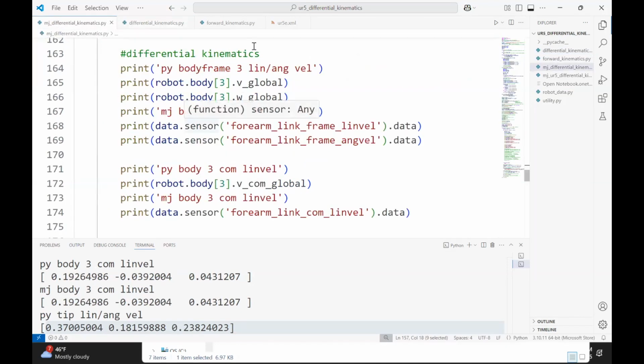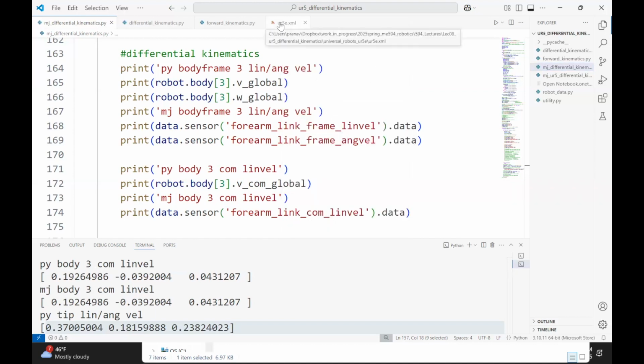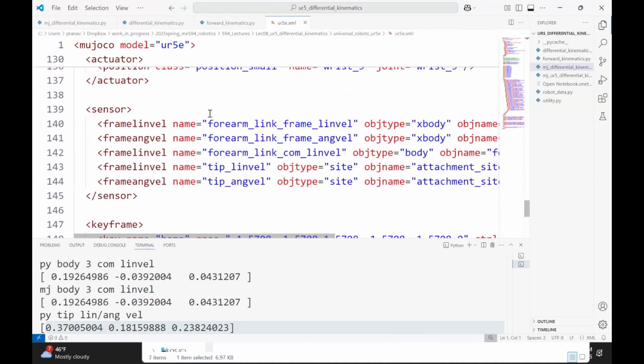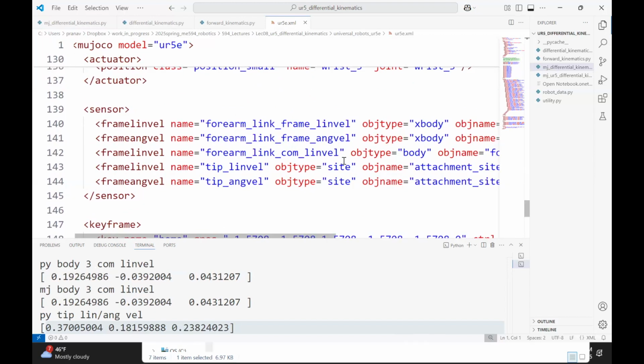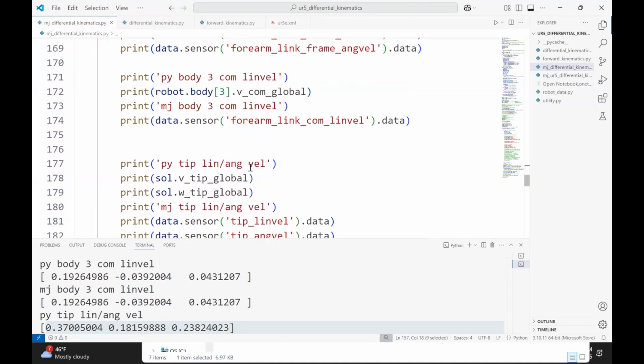To get the same values from MuJoCo, I go to UR5.xml. I define a sensor tag. And you can see that there are 5 things defined, just like previously. We have the center of mass velocity for the 3rd link, which happens to be the forearm link. We have the linear and angular velocity of the frame, and then the tip velocity. All those things, once defined, can be accessed from MuJoCo using data.sensor. So it takes the value I computed from differential kinematics, takes the data from MuJoCo, puts them against each other, and you can see that they match, which means the calculations I did agree.